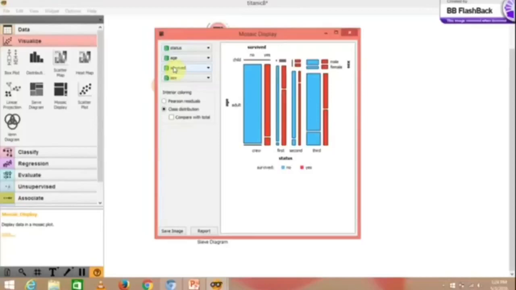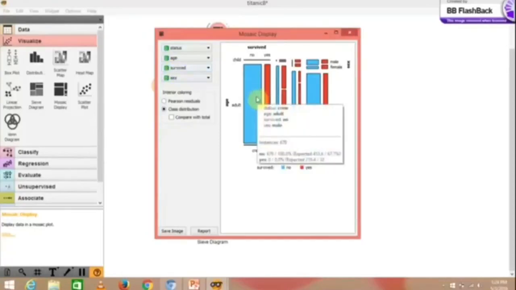The diagram shows there were more adults in the crew class who did not survive in this disaster. Status crew, age adult, survived no, sex male. That means 670 males did not survive in the disaster.